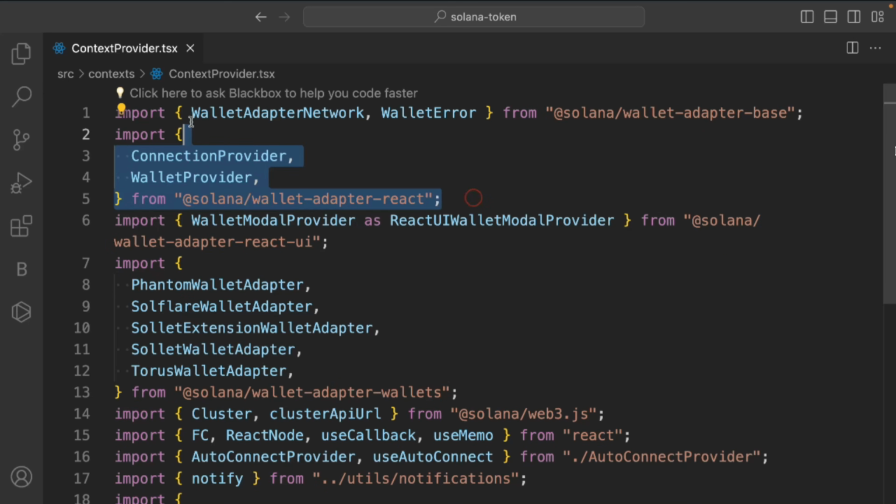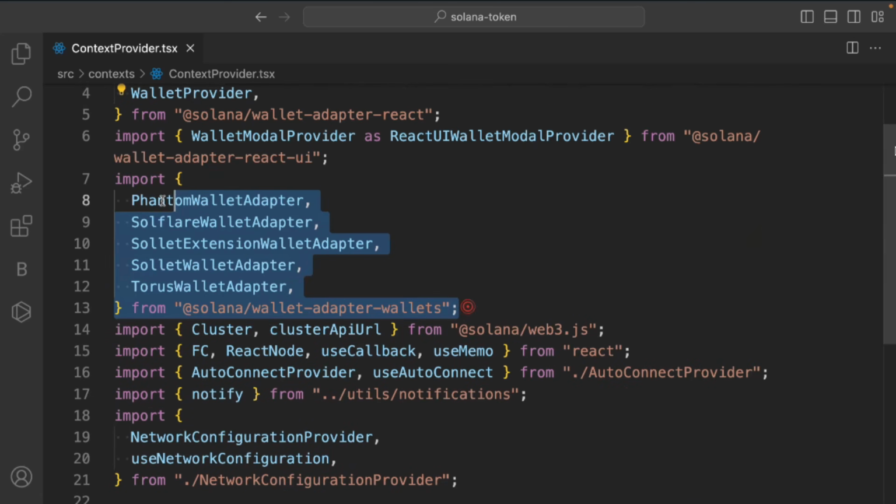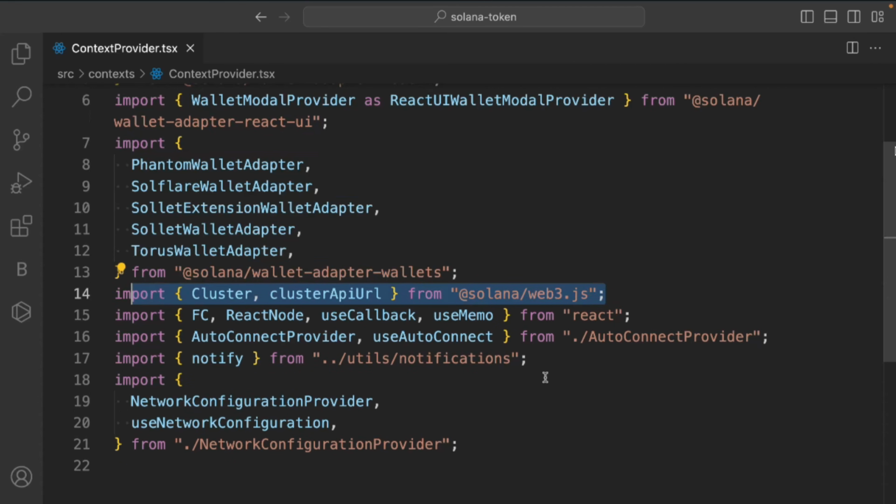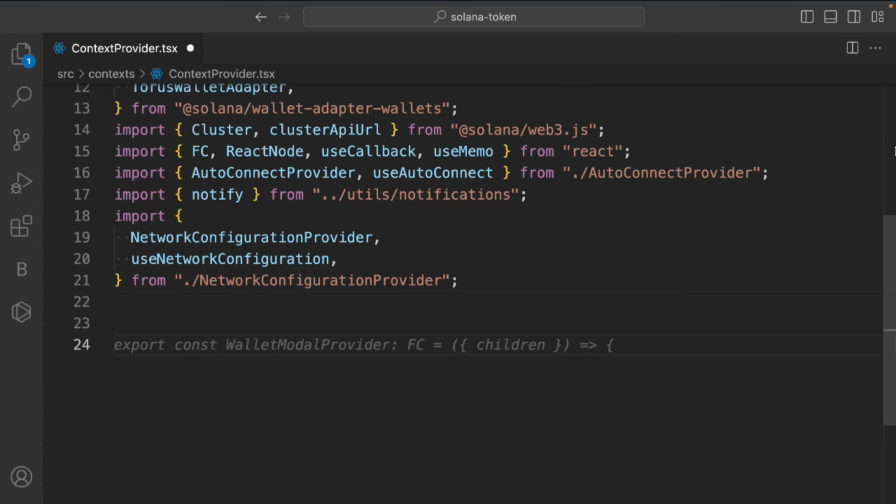You can see we have imported a lot of libraries, and all of these libraries are very important in nature. So we have the connect wallet, the wallet providers, the cluster, React, auto connector, notification error, and our custom network configuration function. Now we can come back here and let's work on the functionality. Now we have to build our wallet setup.